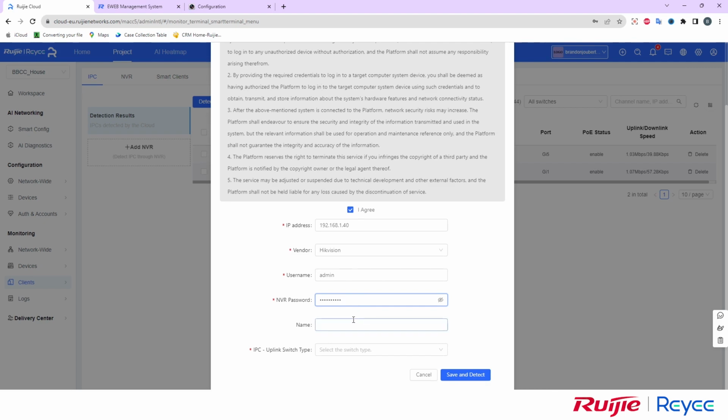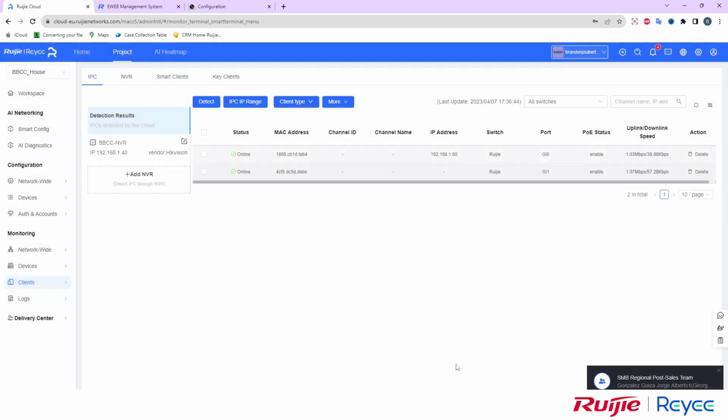I believe that is correct. And then you can give your NVR name. I'm just going to call it EBCC NVR, and then I can say it is a managed switch that it's uplinked to. I can say save and detect.